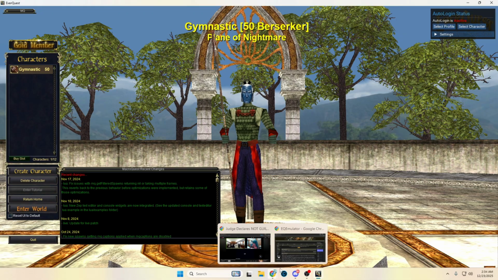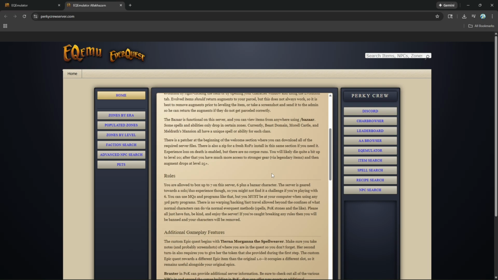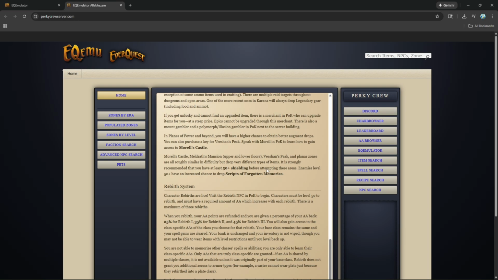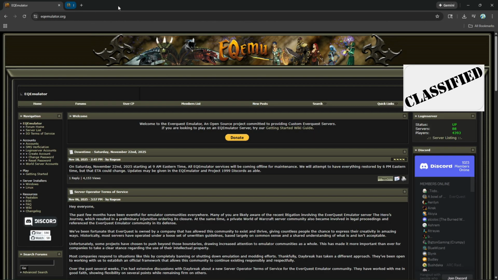So the last thing I'm going to go over is the actual website for the server itself. So right here, you're going to have as much information that is on here. He did say that it was kind of a bare bones look into it, but realistically, this is a lot more than you're going to find on most of the emulator servers as far as websites go. So consider it your own personal wiki for the server, and that's going to be perkycrewserver.com.